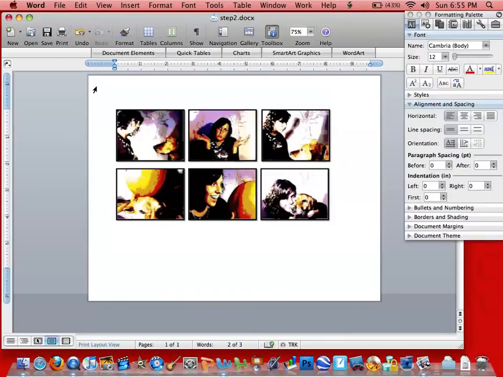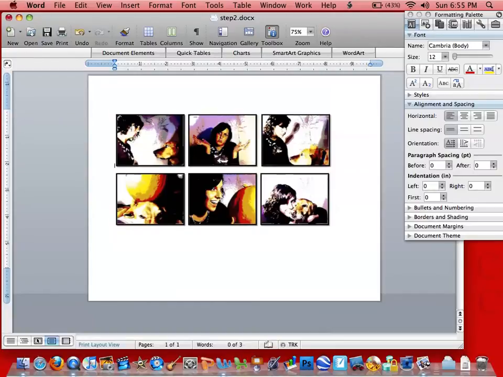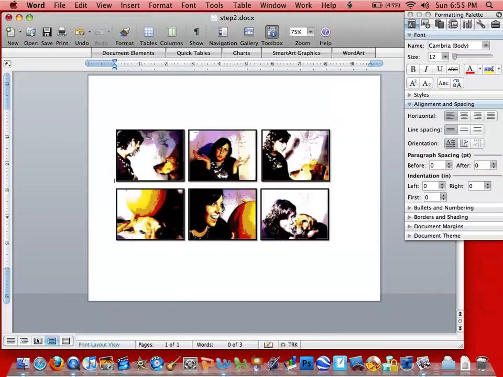Now that all my pictures have a border, I want to add a title. So I'm going to take my cursor and put it in front of my first picture. And you can see it blinking right there in front of the first picture. So I'm just going to hit return or enter to move the pictures down a little to make room for my title. Then I'm going to place the cursor above the pictures, and I want my title in the middle.